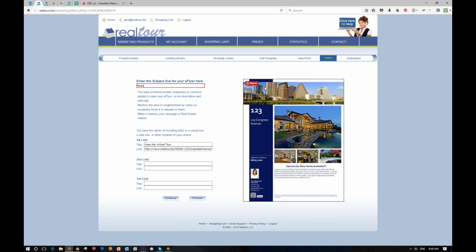Like beautiful new house, great price, something like that, okay? One key piece of advice, do not add exclamation marks in your subject line, okay? It is a spam tag, okay? When you put those in your subject line, spam filters pick up on that and they block your e-flyer, so you don't want to do that, okay? So just type in something, not too long because it is, you know, it's a subject, but something that's going to get them to open your e-flyer. Okay, so there's your subject.